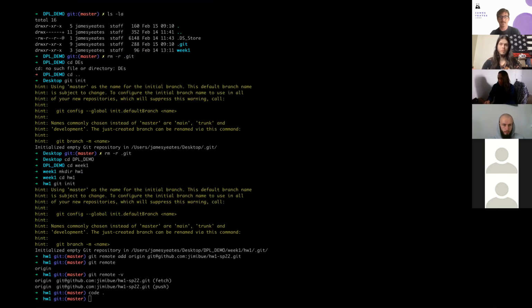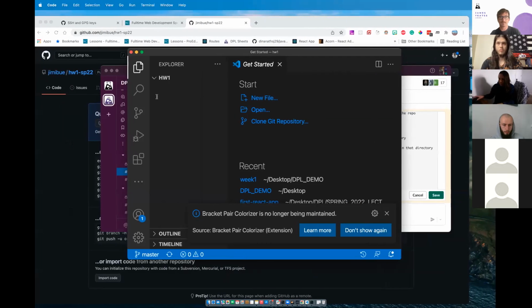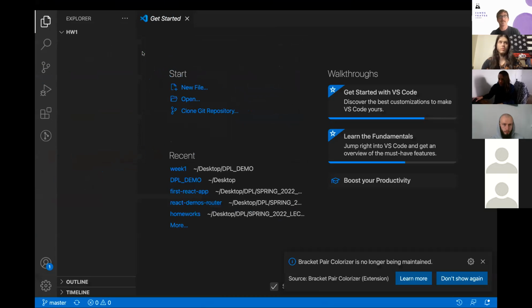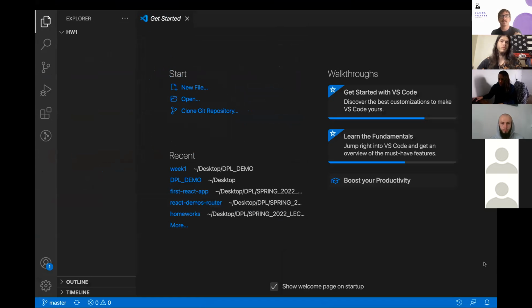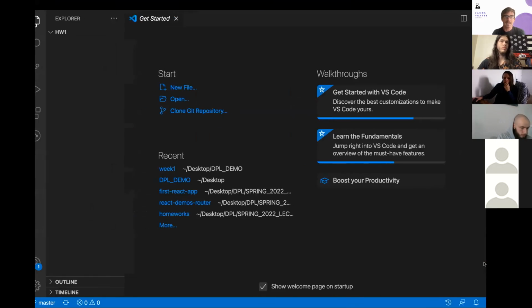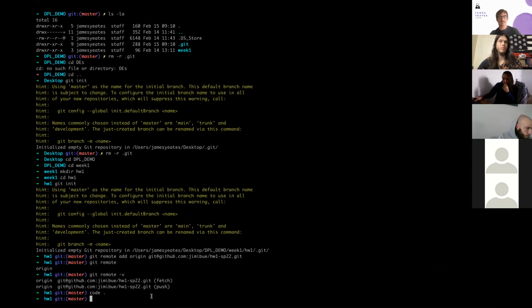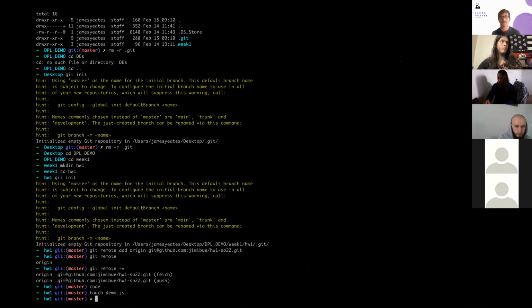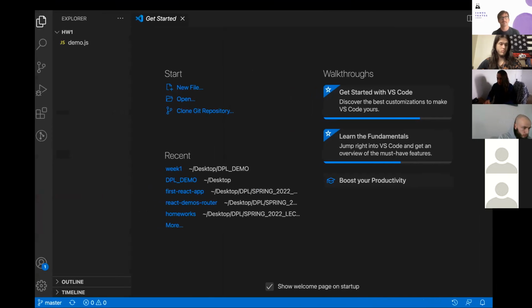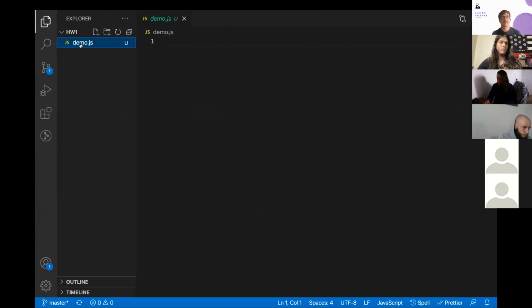So I'm going to open this project up in VS Code. There is homework number 1. So I can come in and let's make a file. I'm going to do this in terminal. You can do it in VS Code, but let's just touch demo.js. Cool. And there it is.